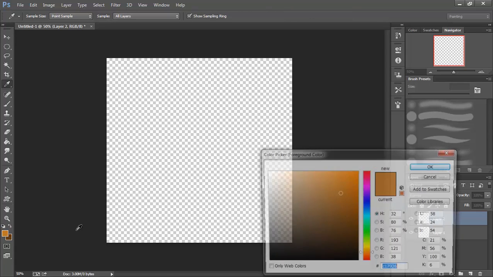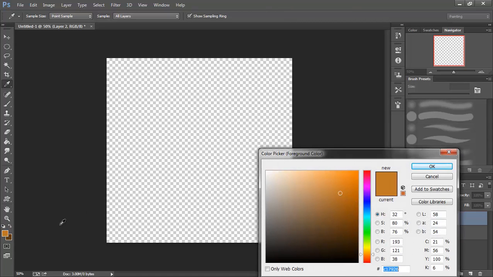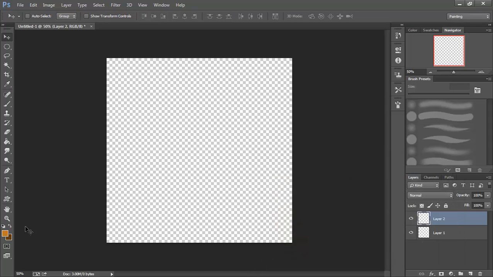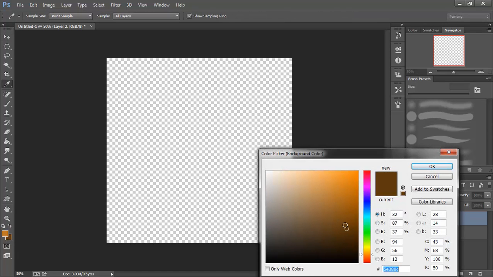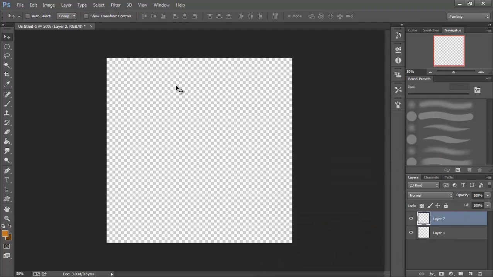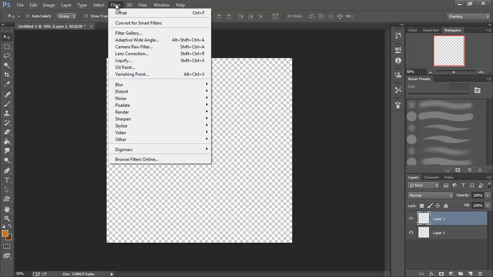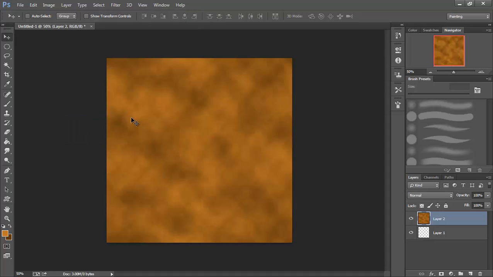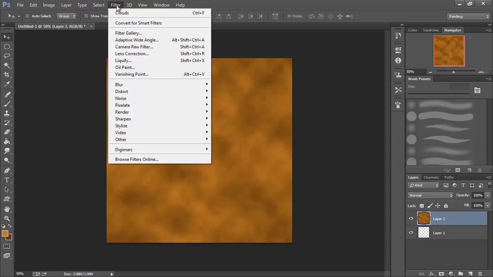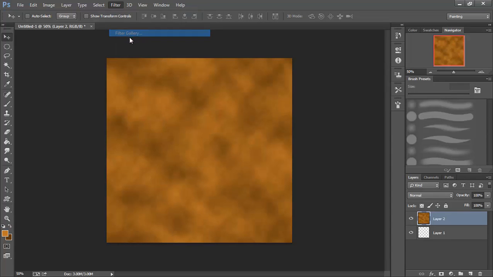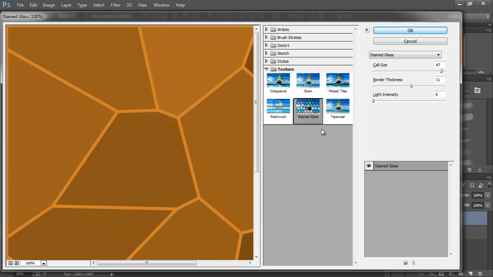So I've picked a nice light brown and a corresponding darker brown. I'm going to come up to filter. I'm going to render clouds. And basically we're doing the same thing we did for our mountains. There's going to be a couple other things we do to make this work, but we're starting out the same way. I'm going to go to our filter gallery. I'm going to choose our stained glass under texture again.